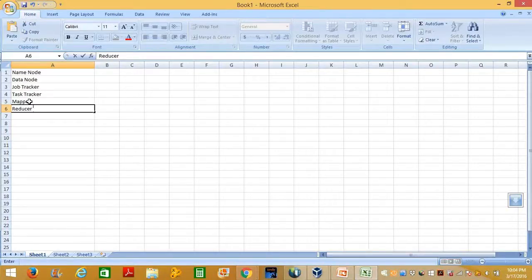First thing is the number of mappers is going to be decided by the number of input splits. Who is going to decide the number of mappers that are required? The task tracker is going to decide the number of mappers. And let me tell you a couple of steps here. So the client is there.